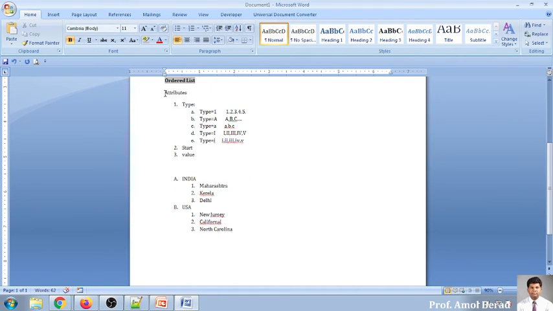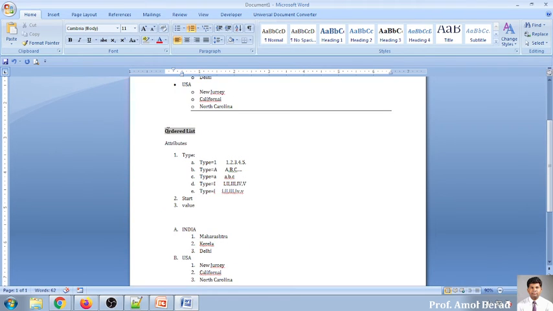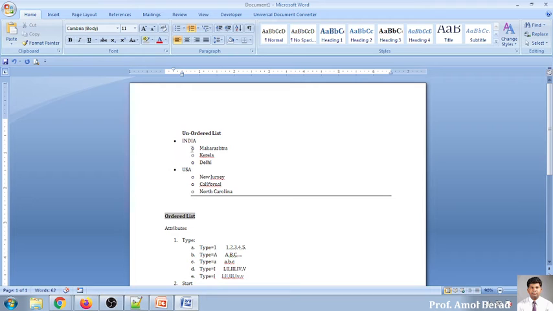Yes. The first attribute is type, and you can give a type like 1, or A, or small case a, or I in uppercase or i in lowercase. This will give the output in ordered format, 1, 2, 3, 4. Whatever you are adding into this list, automatically it will be numbered. Now start, whenever you want to start from a particular number, you can give that value over there. If you want to give something more, values can be assigned directly. So this is what is available in the ordered list.